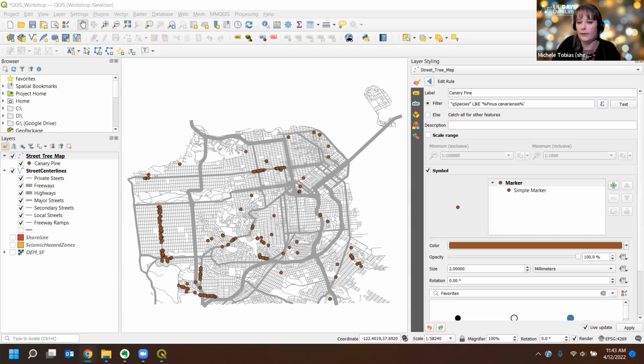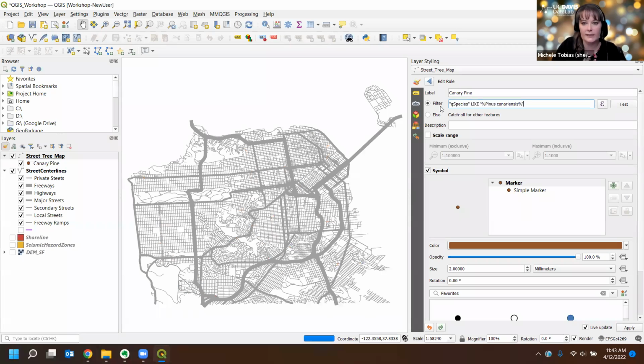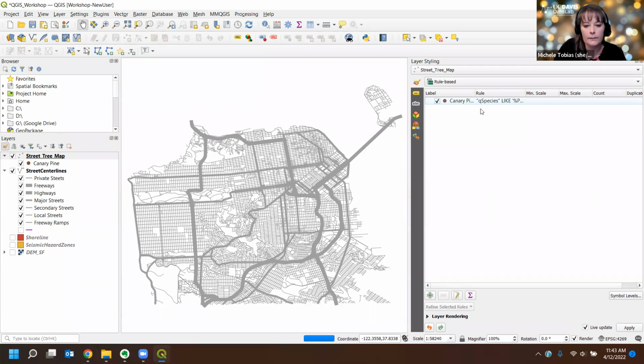I bet I misspelled the species name. So what I'm going to do is copy out of the workshop materials just so we can see how this works. I'm going to erase that and paste in the right one and tell it OK. Apply. Go back. Huh. Maybe it's just slow. I think Naomi told me earlier when she was trying this that this one took a while to load. So maybe we'll just give it a second.